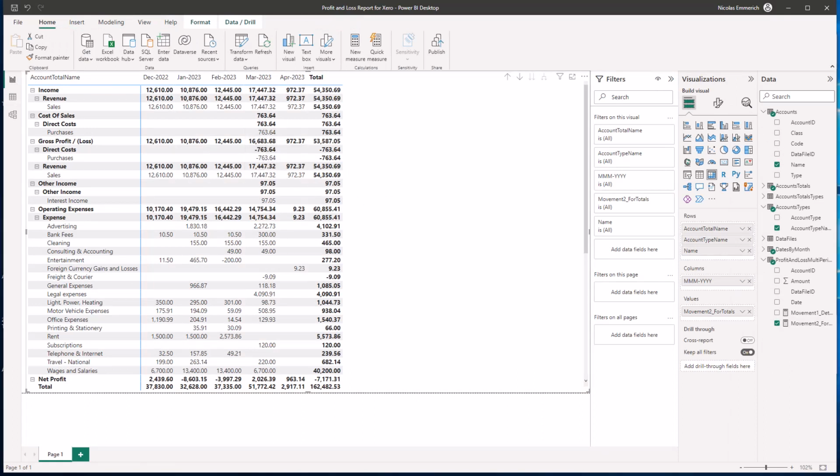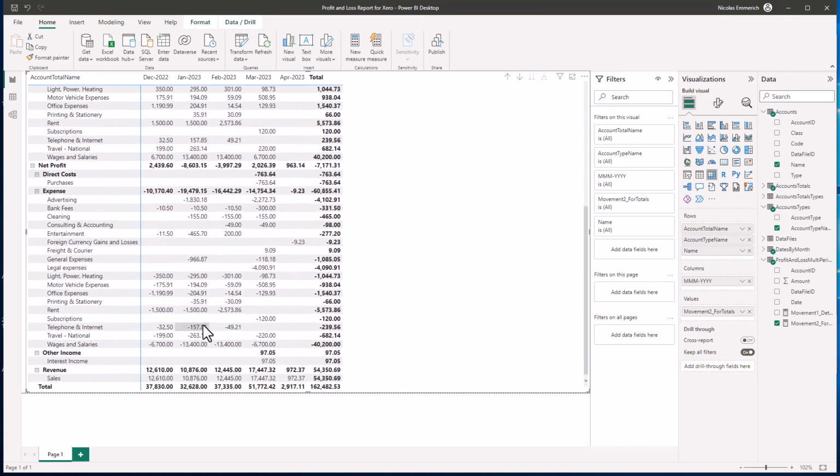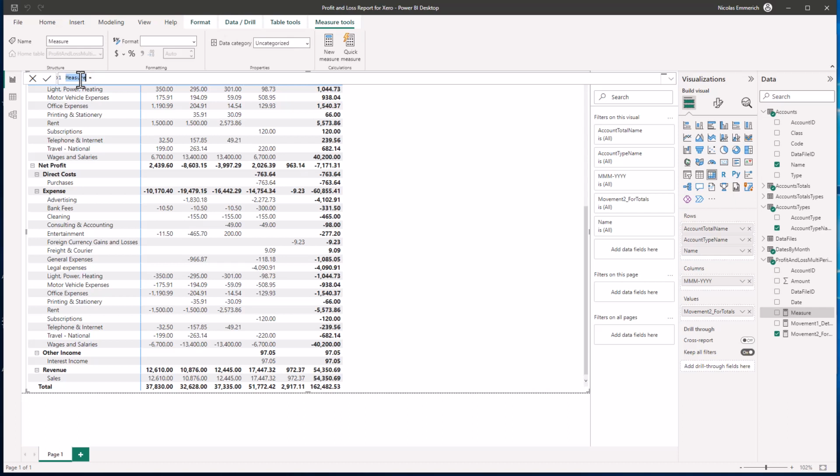Now the final DAX measure we'll create is one that will hide the breakdown for gross profit and net profit. To do that, we'll right click, choose new measure, and we'll call it movement 3 final. Now this one's going to be a bit more complicated. It needs to remove values for rows that are accounts, but when the total is not the actual natural grouping of the account.